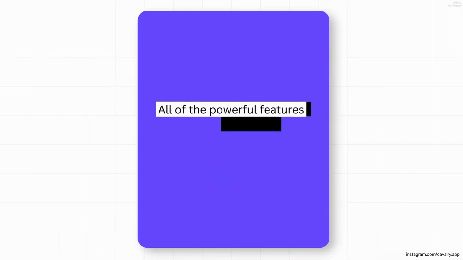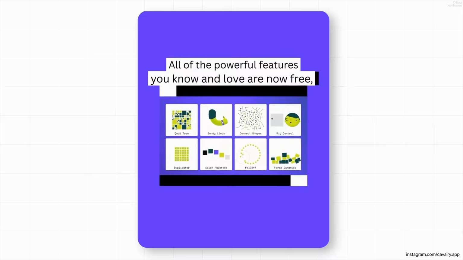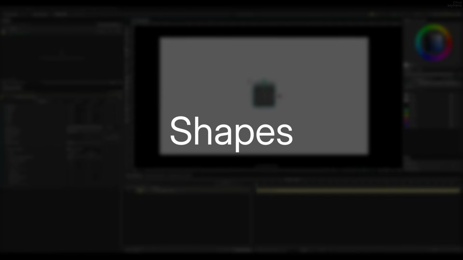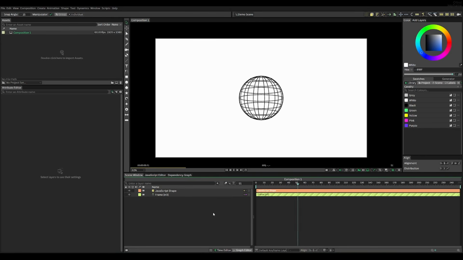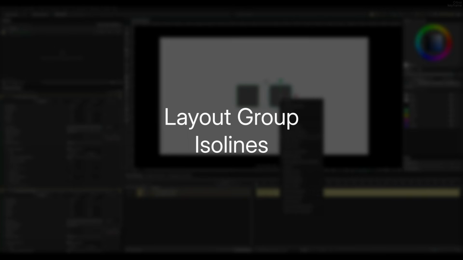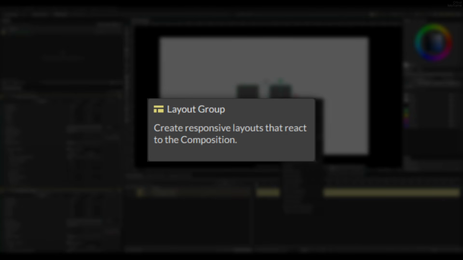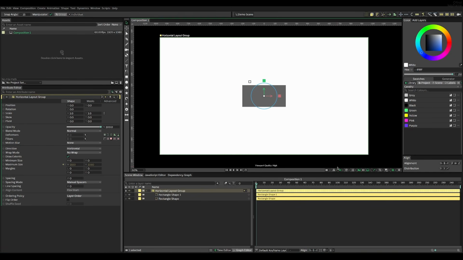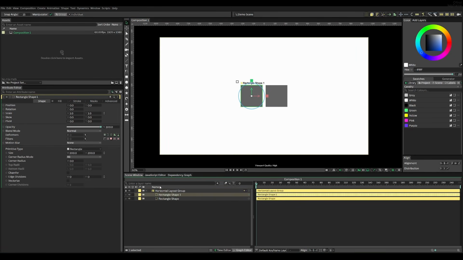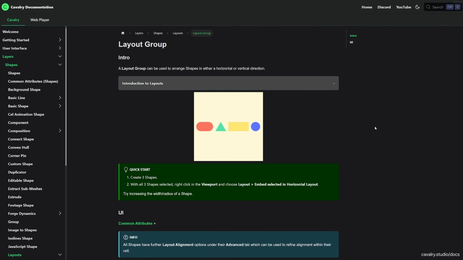With the Pro features all going free, we're also getting some new shapes, and even custom shapes, which I'll talk about shortly. First, let's take a look at a feature that opens up a lot of opportunities, Layout Group. This is such a good one because what it does is that it lets you arrange shapes in a group where one affects the other, like in this simple example animation in the docs.